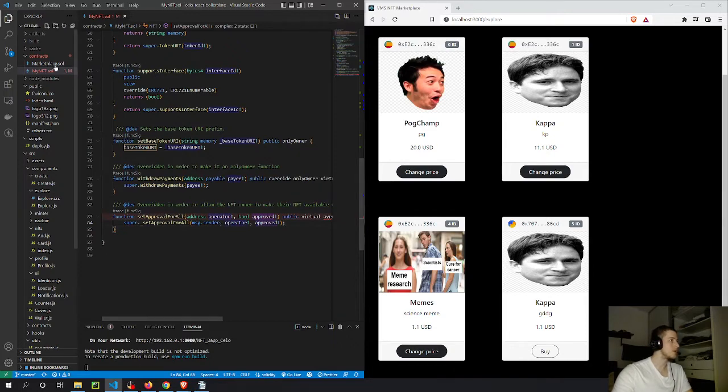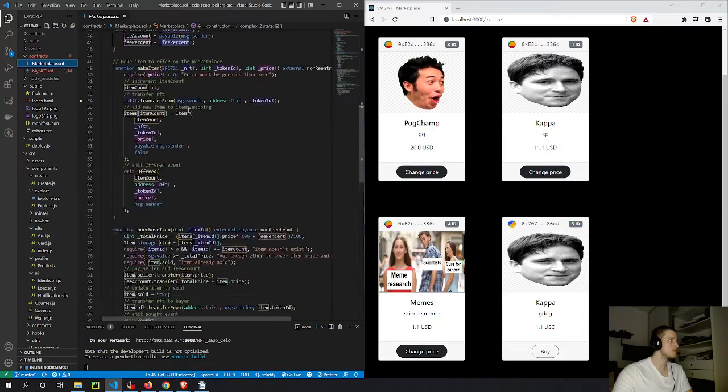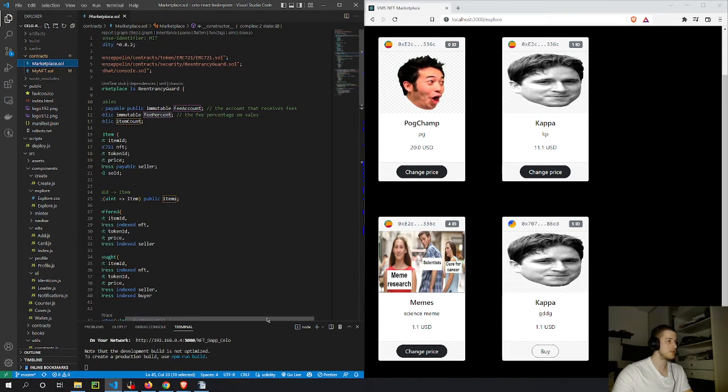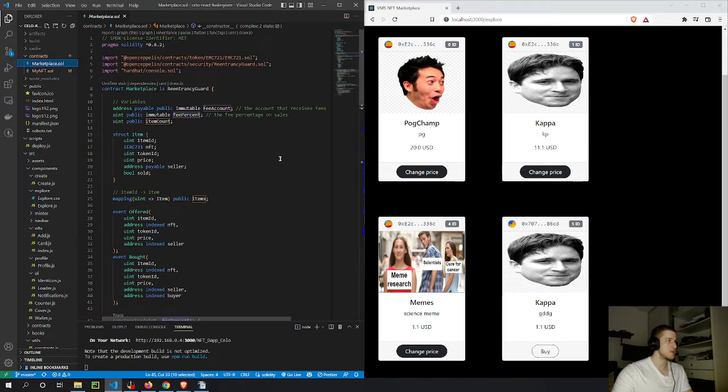Okay, I think this is fine, so I'm going to go to the next one. This is the contract for the marketplace. This is already commented here: the account that receives fees, the percentage on sales, and how many items were listed in the market, which is pretty much the same idea as before, using the counters.